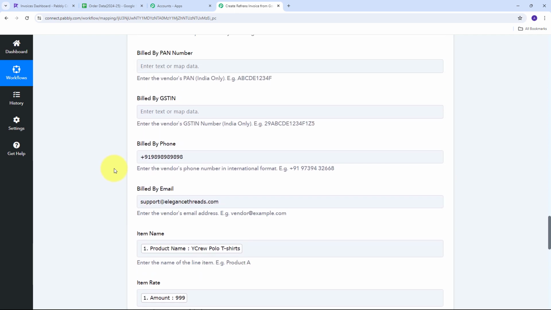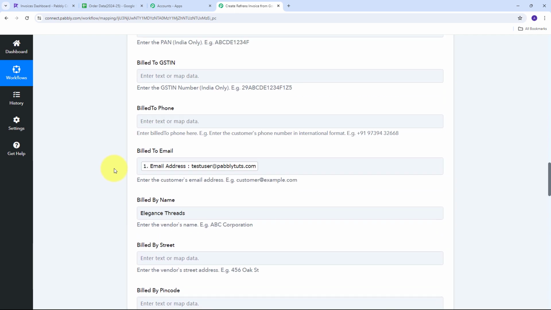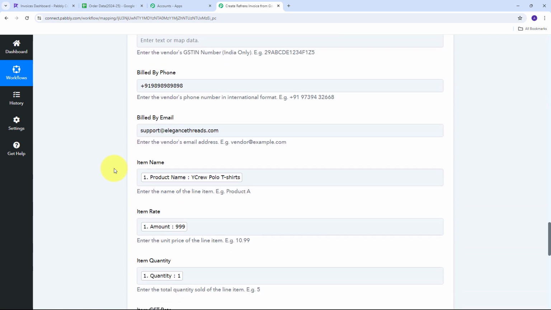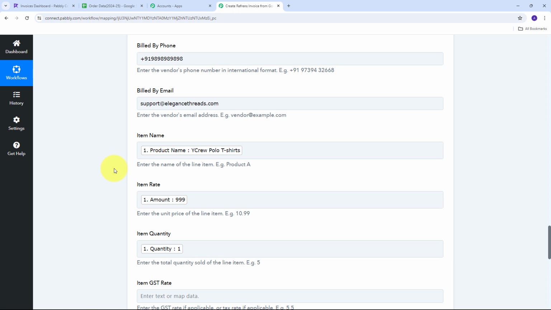Now here we can see that I have filled all the required details and I have mapped all the required details. So as I have mapped these details here, now what is going to happen is that as I'm going to receive a new response of a new order from Google Sheets, then automatically, for generating a new invoice in Refrens, all these details that I've mapped here are going to get replaced with the new response in real time.